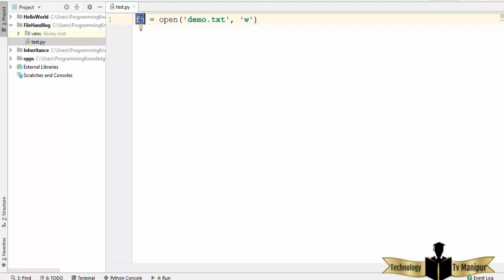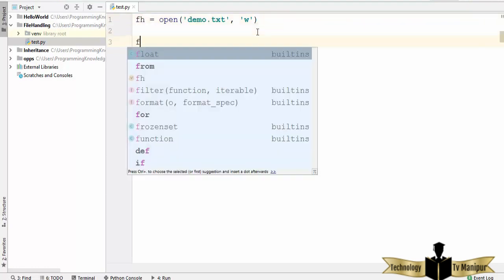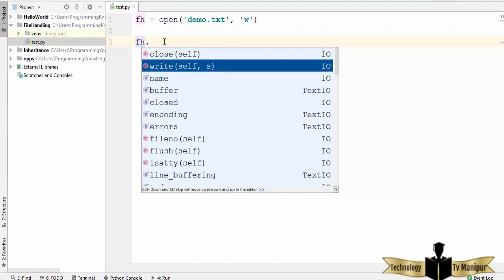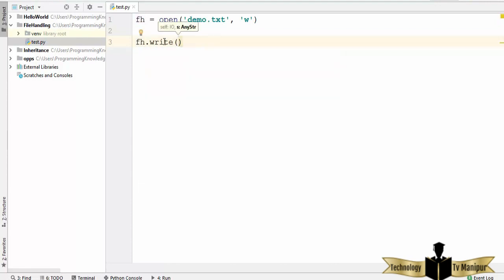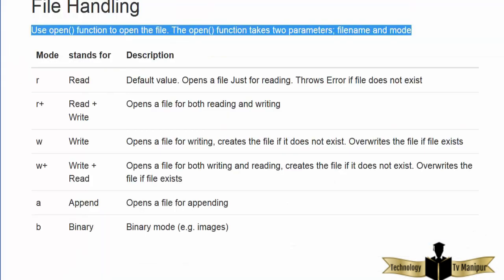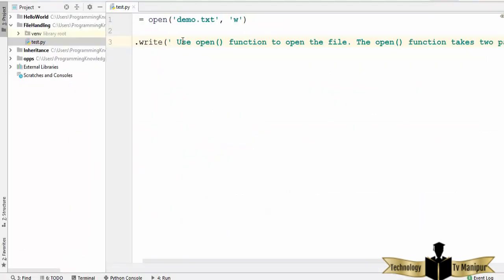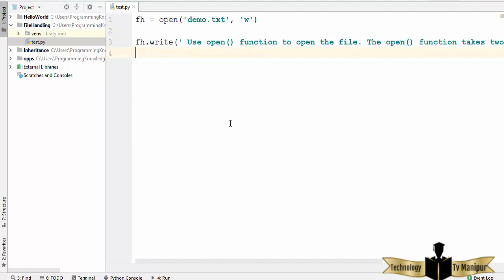In the next line, I will use this file handler and then I can call some methods here. You can see there is a list of methods I can call on this file handler which is returned by this open function. To write into a file I can use the write function, and inside the write function you can provide any text whatever you want to write to the file. Let's say I just want to write this line of string to my text file, so I can just paste the text here. Then after writing to a file, when you're finished working with the file, you use once again this fh and call the close method on it.